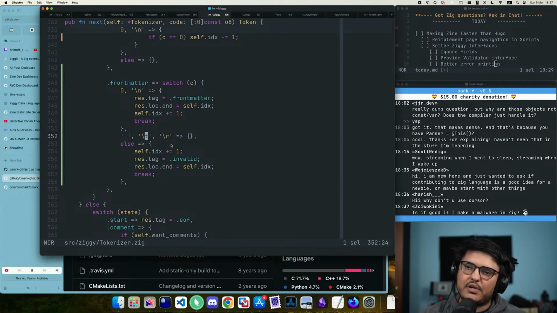"Why don't you use Cursor?" Why don't I use Cursor? I don't know. I have a cursor in my editor. It's here. You can see I'm using the cursor to edit the file.